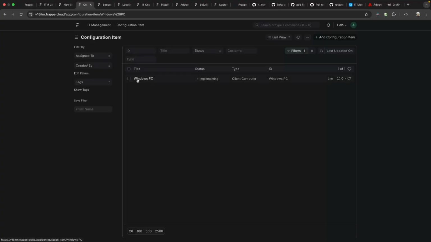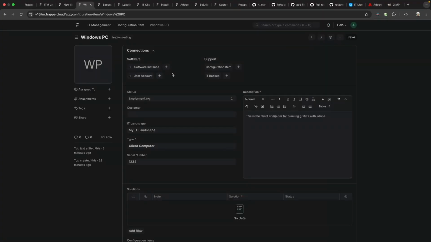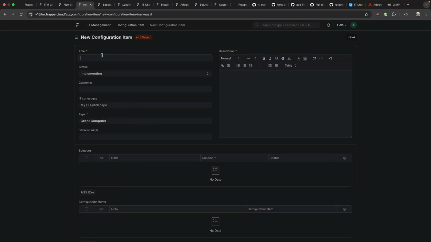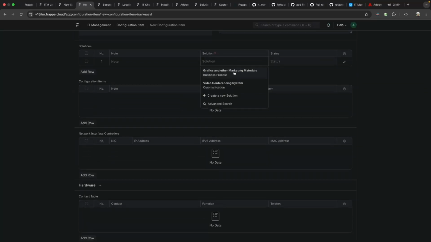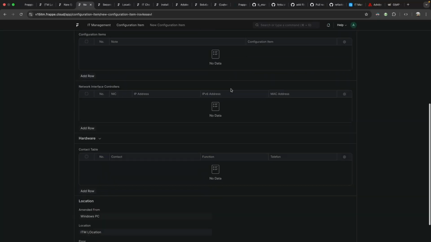We go back to the configuration item. We go back to this PC. We see there's software in there. So see there's a user account. There's no backup configured here, and there's no other configuration connected to this. We're going to connect this. There's a 3D mouse that we want to use. No, actually a 3D drawing pad, whatever it is, but just to stay in the graphical part, we will add a solution. Say this is also part of the graphics and other marketing material stuff.